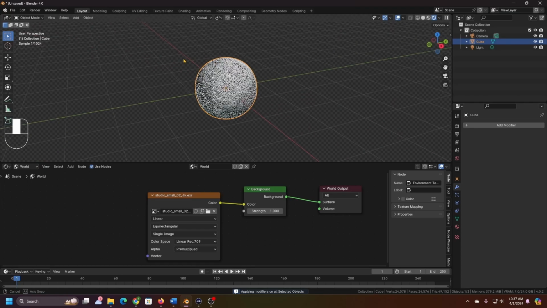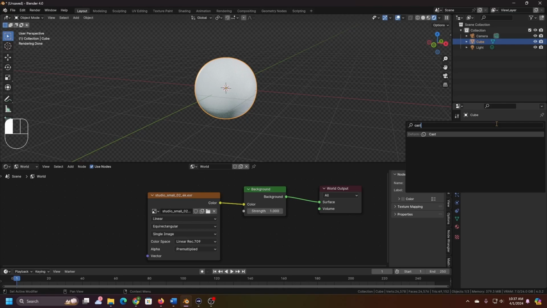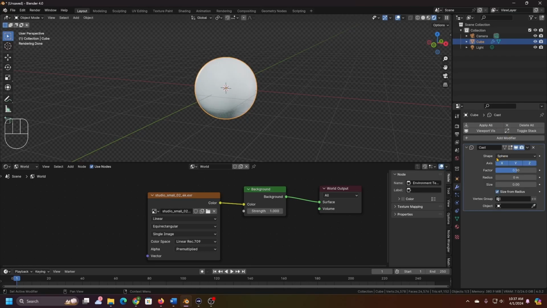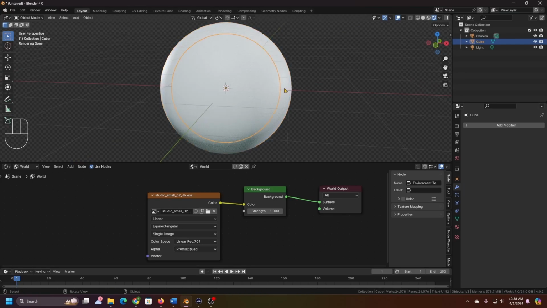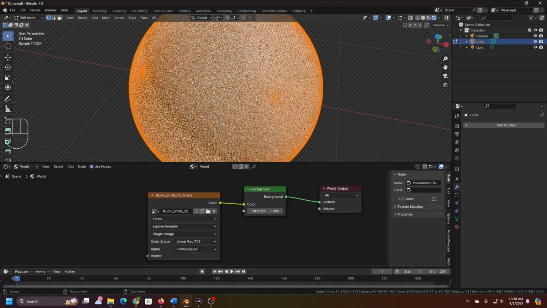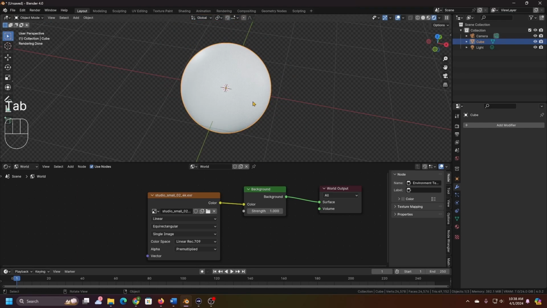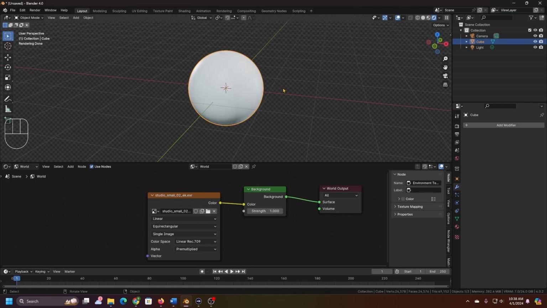And then the next thing I'm going to do is, just because this isn't quite spherical, I'm going to add a cast modifier, and you can see the shape is set to sphere. We're going to set this to 1, and then I'm going to apply that modifier, and that's just going to make it a little more spherical. And the reason that we're using a cube rather than a UV sphere is just that the topology of the mesh is going to be better than the UV sphere because it doesn't have those poles at the top and the bottom.